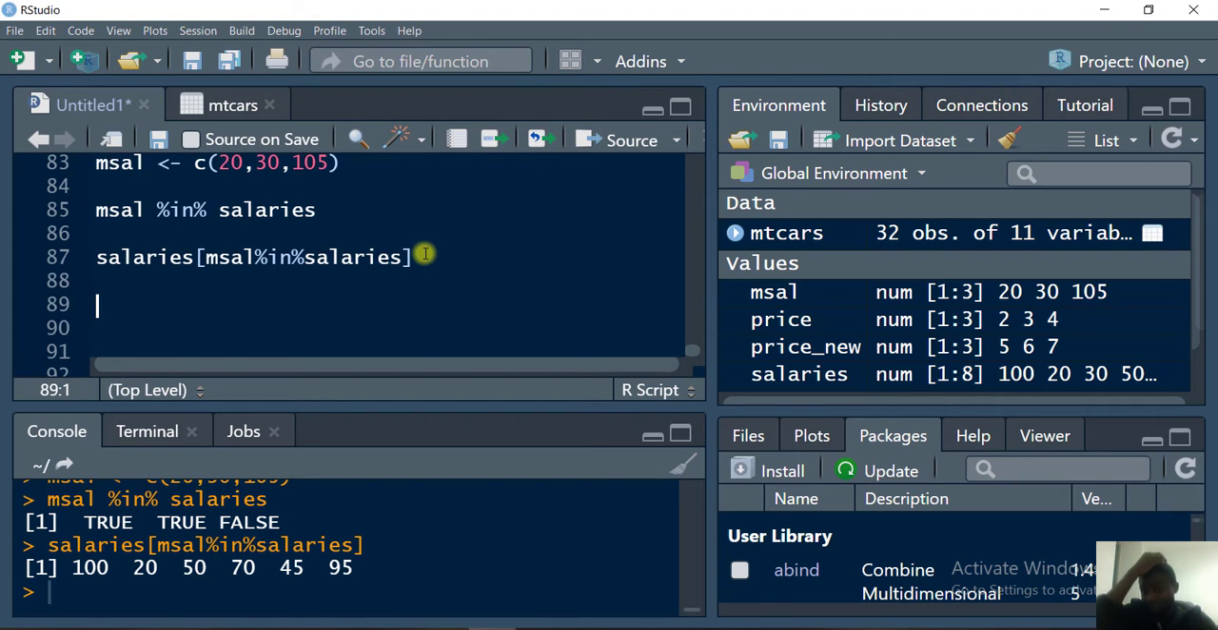Another example I'm going to use is with the mtcars dataset. So I'm going to create another variable.